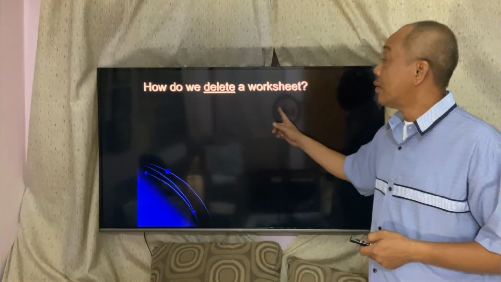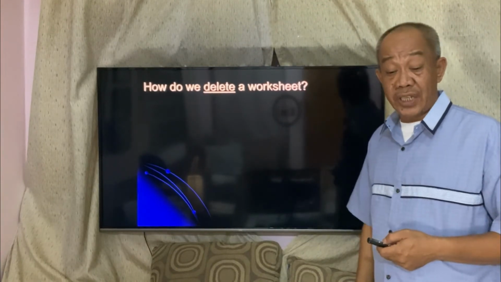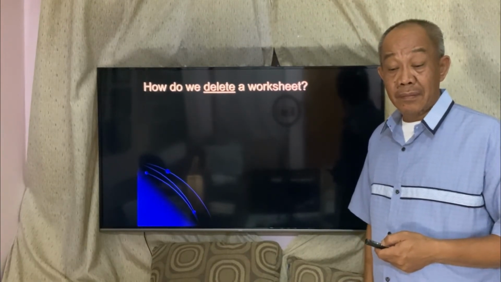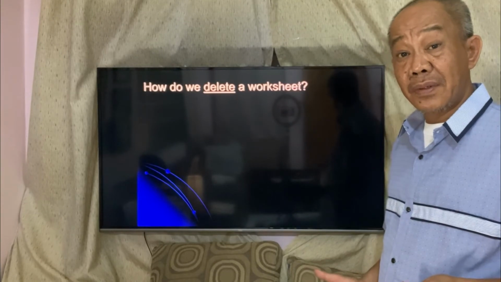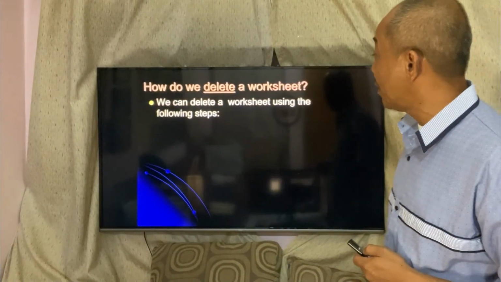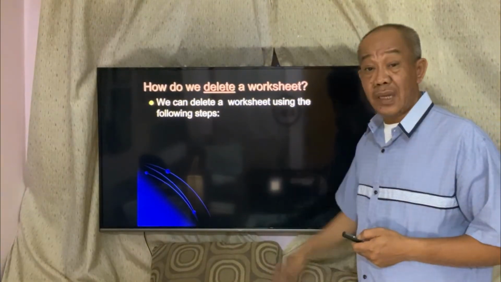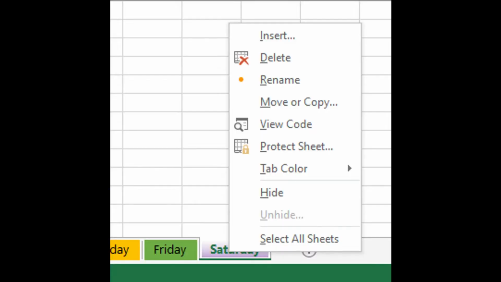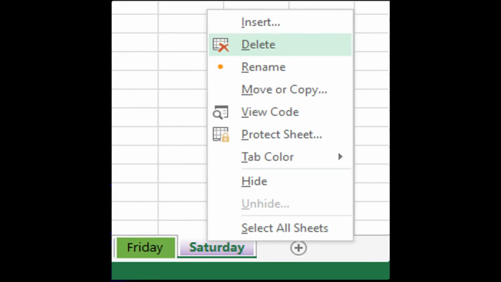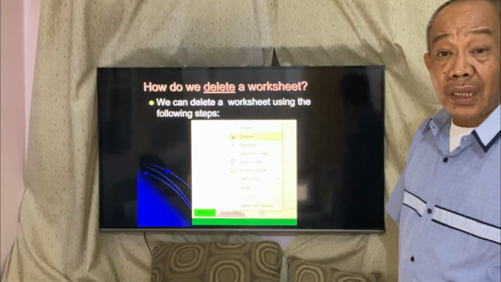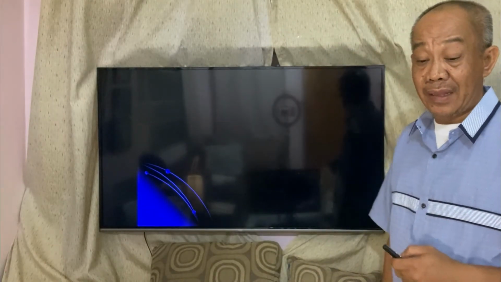Now, how do we delete a worksheet? Are there steps? Let's find out. So there are steps in deleting a worksheet. Step number 1, select the worksheet and then click on delete. And the worksheet that you want to delete will be deleted.